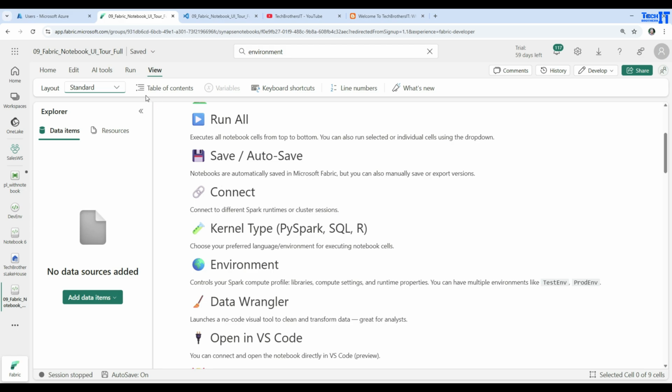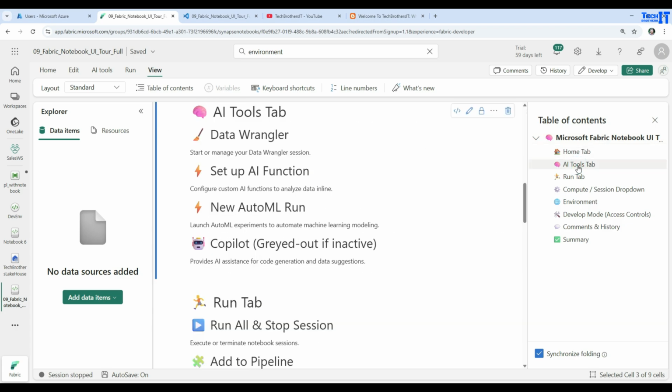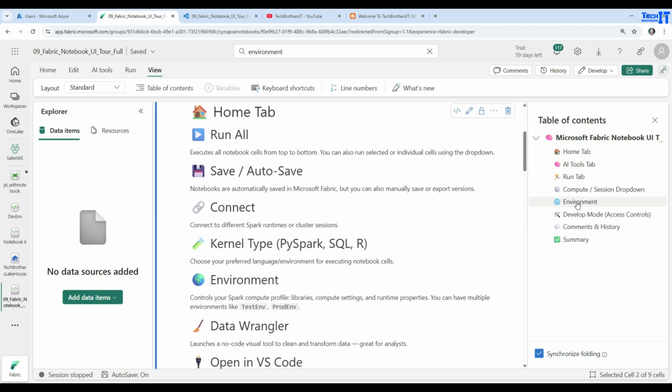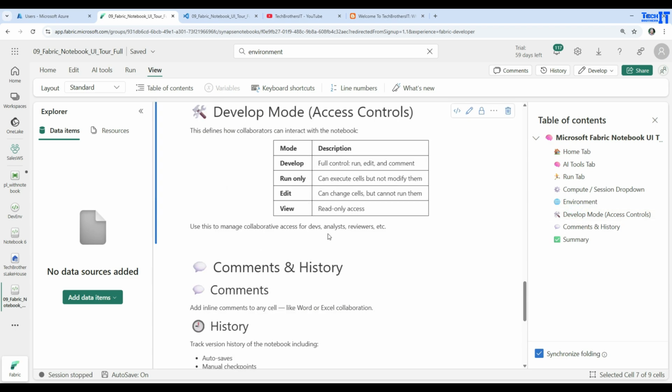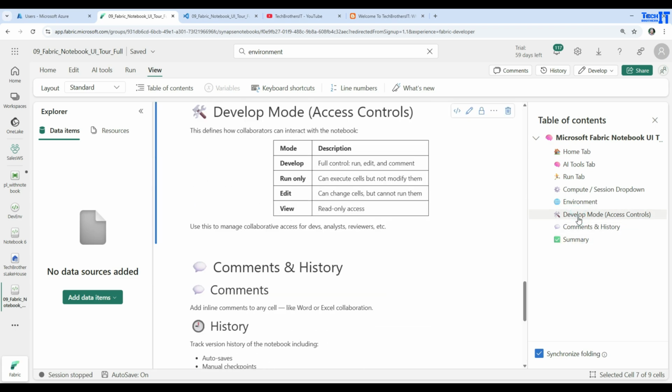Now also you have the table of contents, and here if you click right there, all those things that you have, this is my heading on the main top of the notebook, it comes right here. You have a home tab, and then you have an AI tab, so you can click on any of them, and then it will switch or take you to that portion of that page. So that's what it will do.